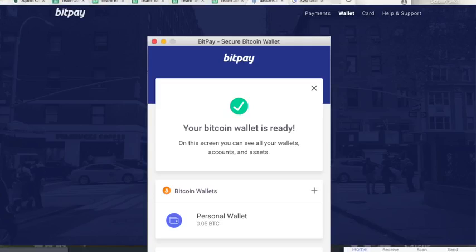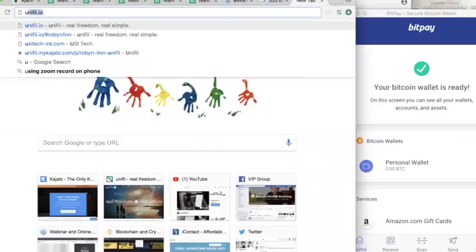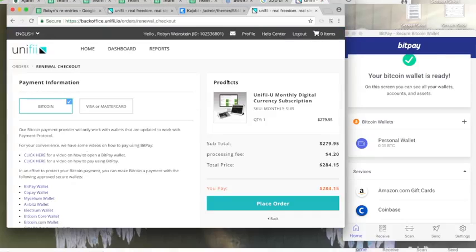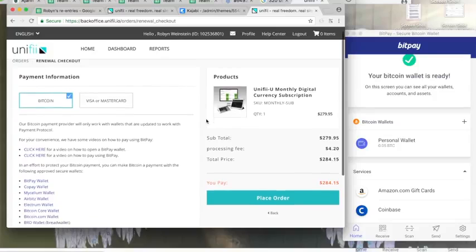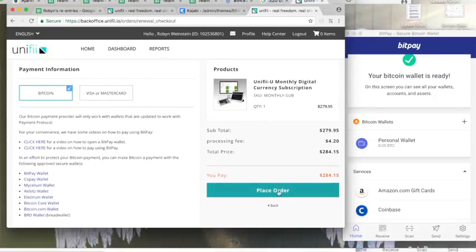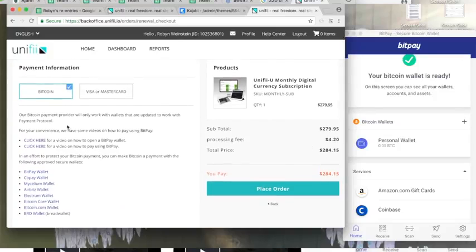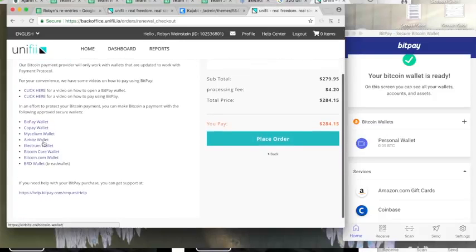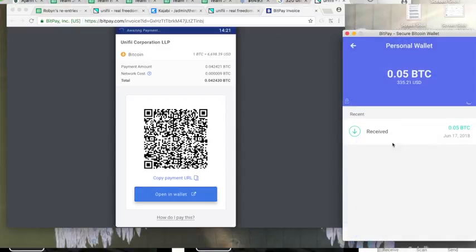So hopefully that was helpful. Remember, you are going to log into unify.io, click sign in, and when you do, after signing in, make sure that you see the area to pay with Bitcoin for the product or to pay with a credit card. So since we just got some Bitcoin ready, we're going to be paying with our BitPay wallet. Very soon you will have access to the training.